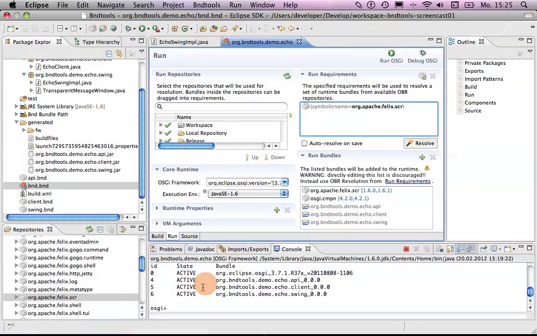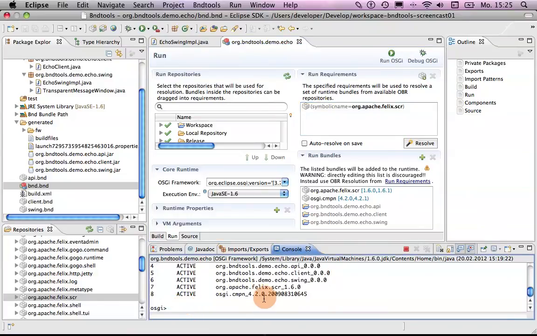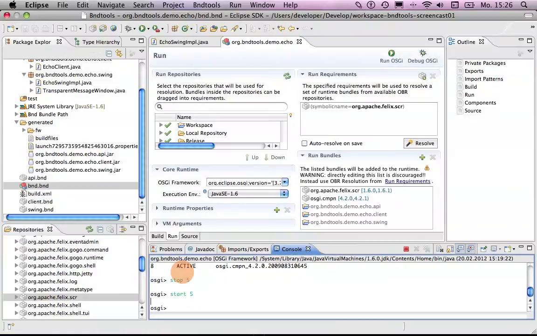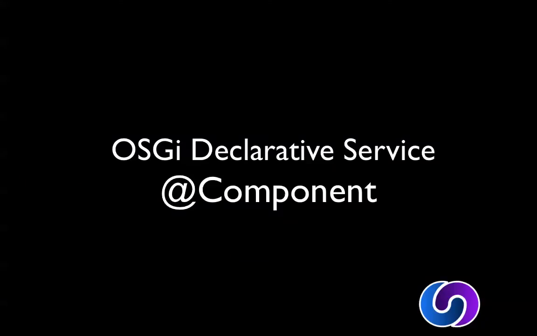Cool. So now when we look into the platform, you see we have the declarative service implementation running and the Compendium bundle running. And when I stop my client bundle, also the DS components are deactivated, stop the echo client, and when I start the bundle, also the echo client declarative service component will be enabled, and the start method is called. Okay, now you have seen how easy declarative services can be handled by Bndtools.